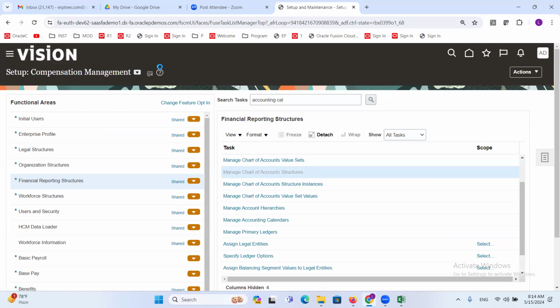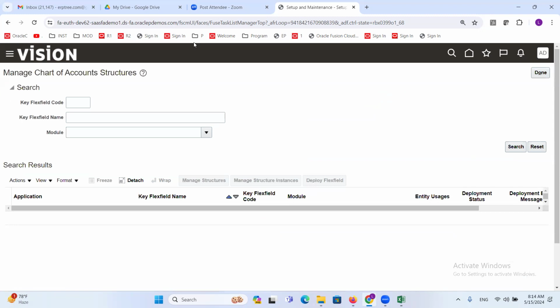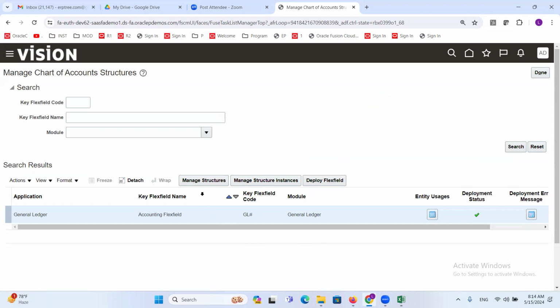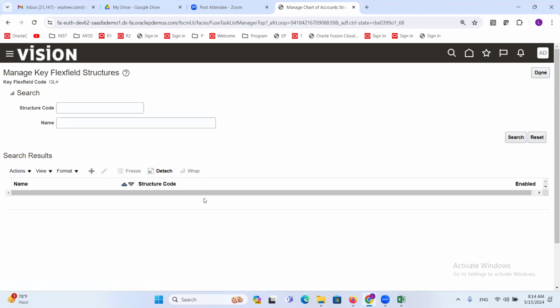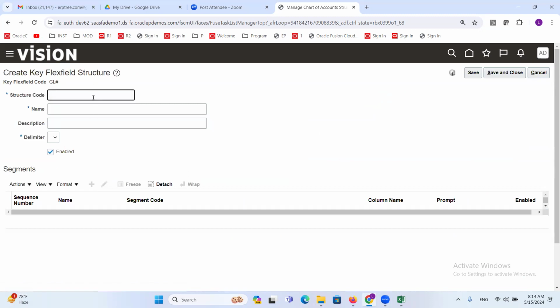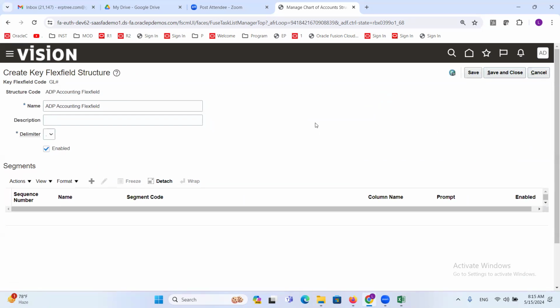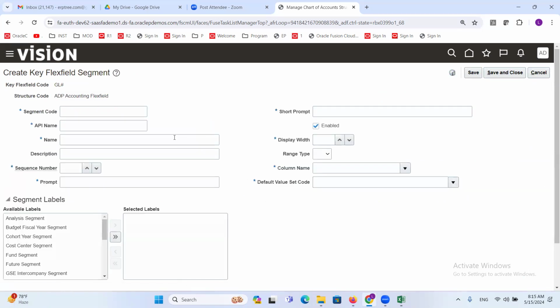We are not doing anything new, whatever we completed, we are replicating. Just click on search, click on Manage Structures, click on the plus icon. The structure name is ADP accounting flexfield. Take the structure code as the name. Set the delimiter, a dot, and click on Save. Now create segments within the structure.